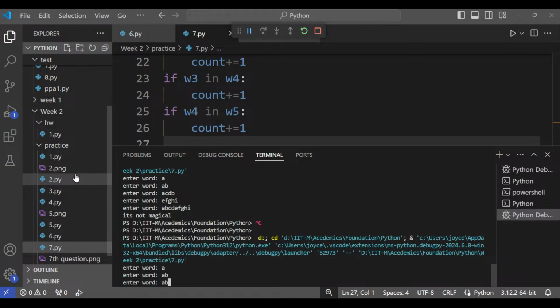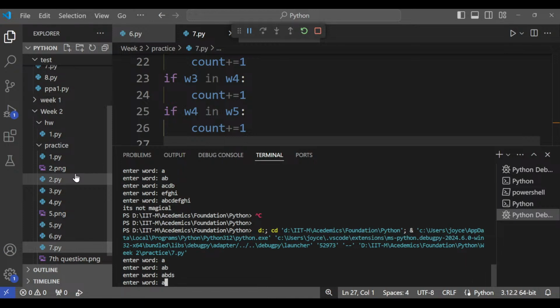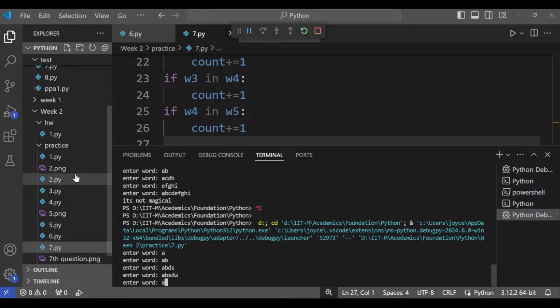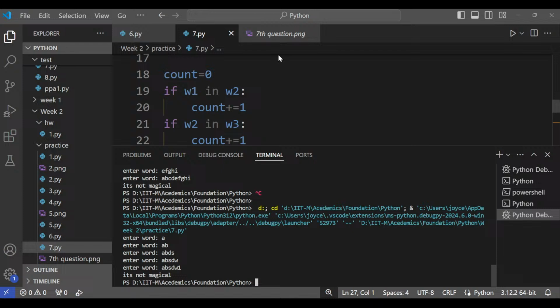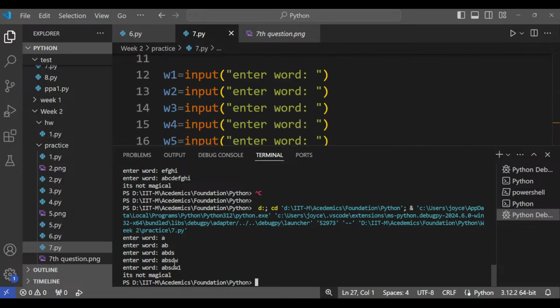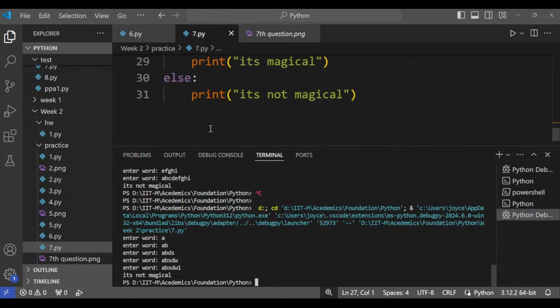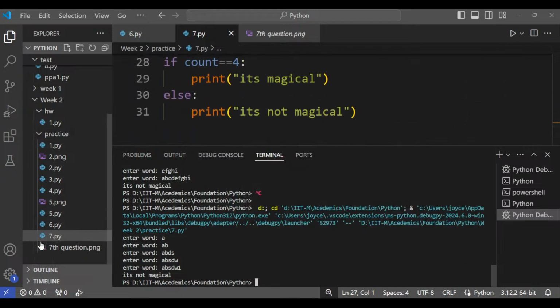A B S D W A B S, A B S D W1. What do you think the output should be? It's not magical. So that means with the in operator, the order matters.